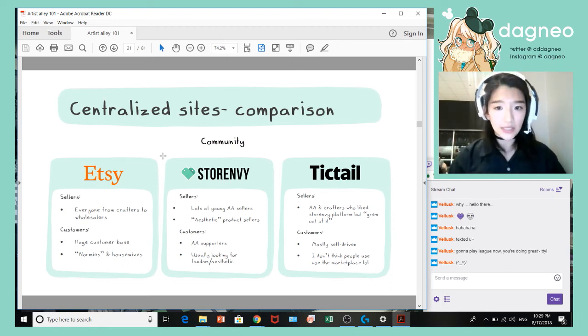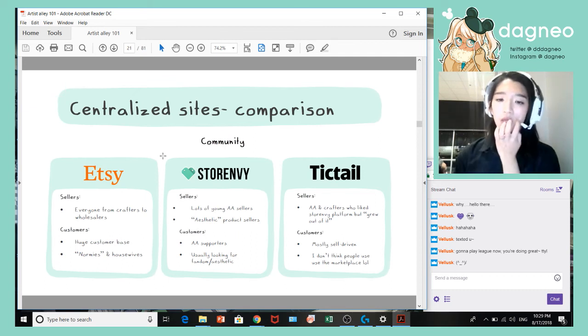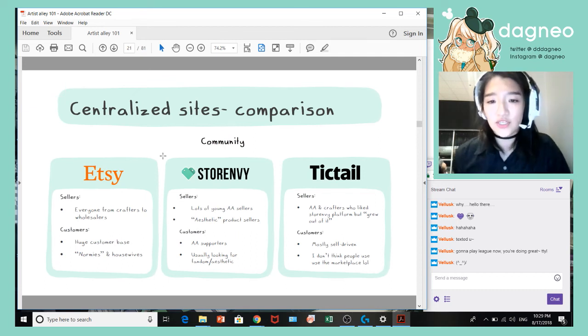The last one is Ticktail. Ticktail, I've noticed, tends to have sellers who moved from Etsy or Store Envy into Ticktail, and because of that, they tend to be people who might have been selling online already for a while before having made that move to Ticktail.